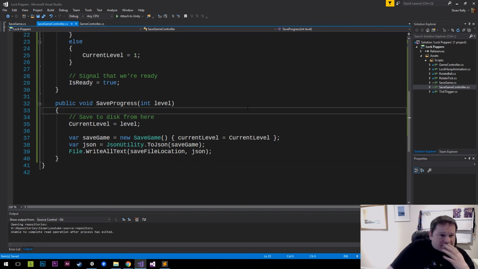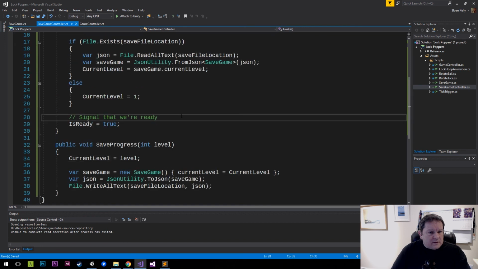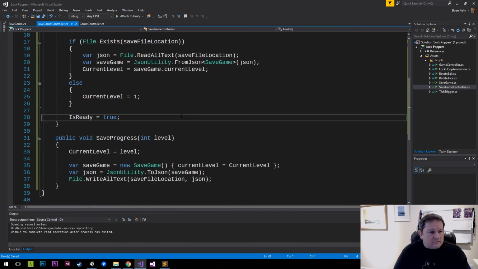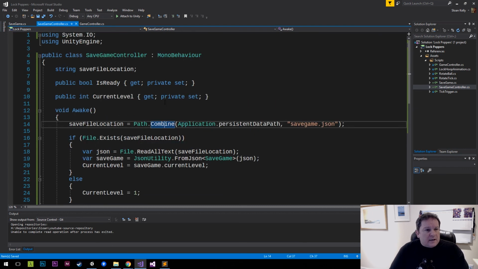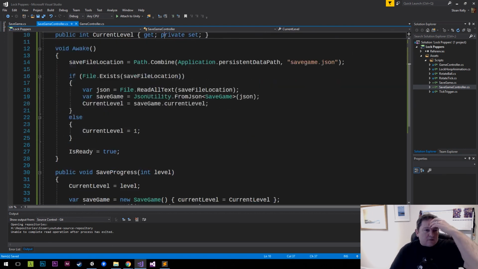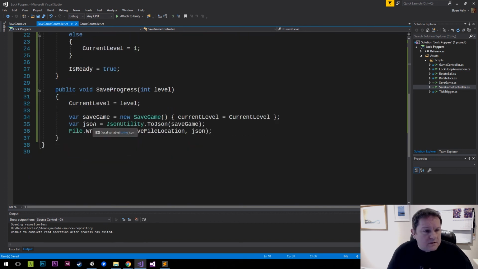And that's it. That is our save progress. So we can get rid of this comment here, and we can get rid of signal that we're ready, and we can get rid of that there. Okay. And that's our save game controller class. So the save progress, we went over the awake, what that does in there, and then save progress. Save progress just sets the current level, creates an instance of our save game object, and then we use the JSON utility to do that.